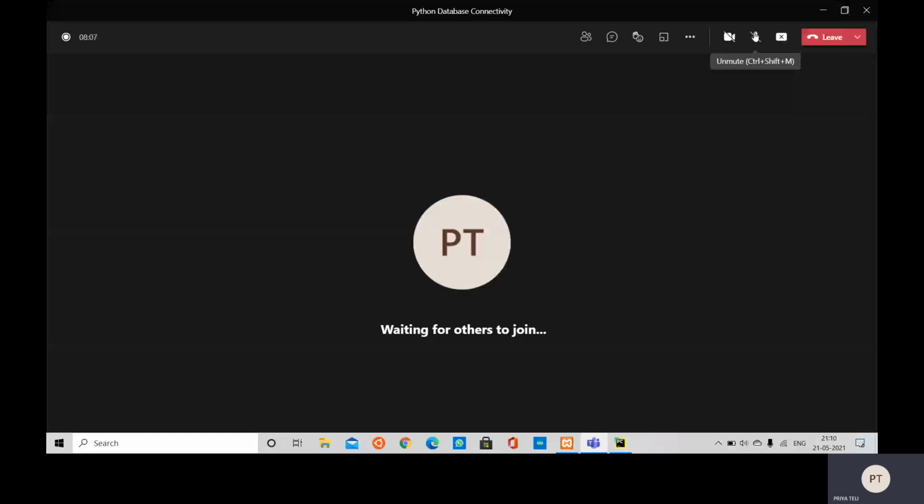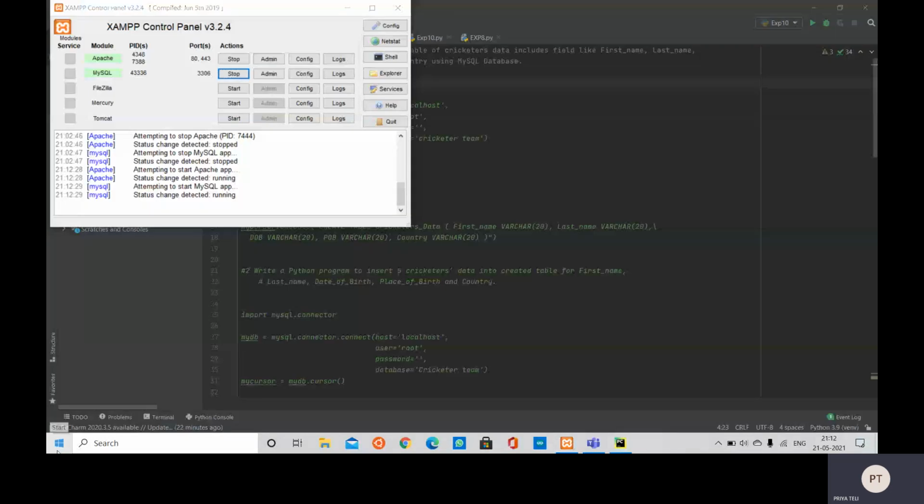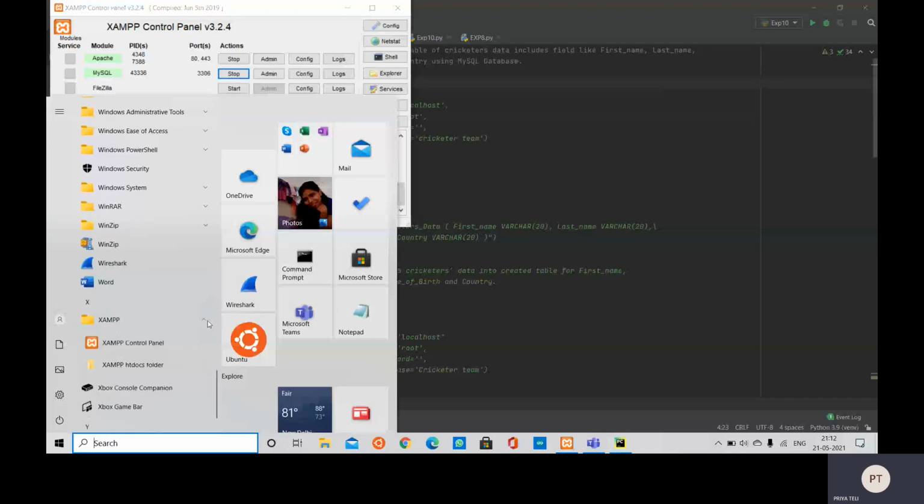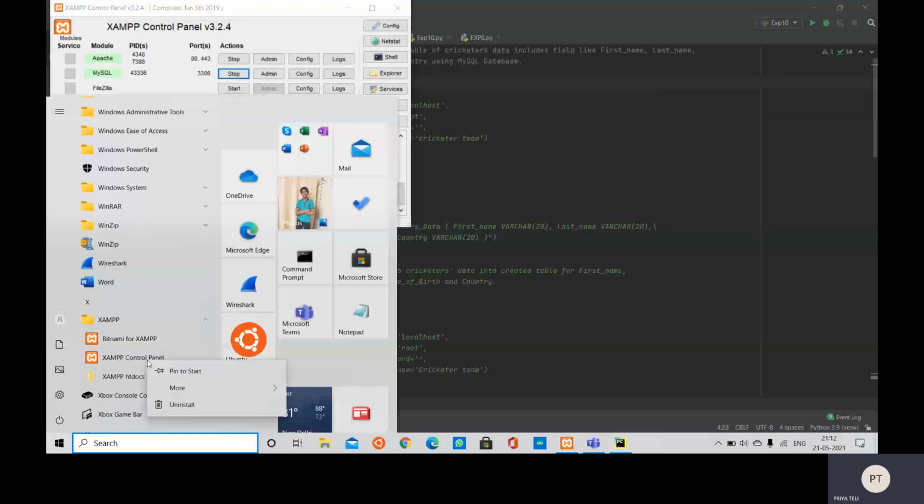Then go to the XAMPP Control Panel. Here you need to start both Apache and MySQL server by clicking on the Start button. By chance, if it creates any problem or doesn't start, don't worry. Go to the XAMPP folder, find the XAMPP Control Panel and open it. Go to More and then Run as administrator. Then you will be able to start both servers.